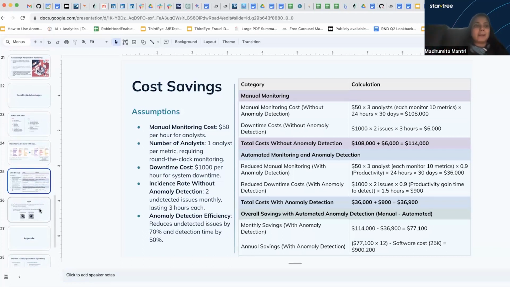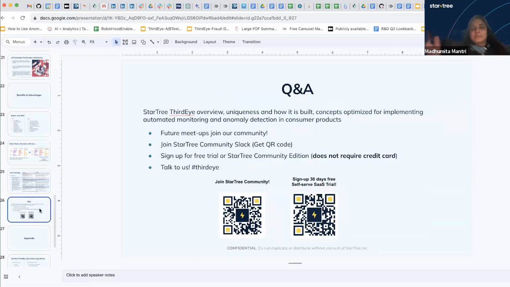Those are the advantages of using an anomaly detection solution if you're trying to solve the real business problems that I had highlighted before. Now, that concludes my whole presentation.